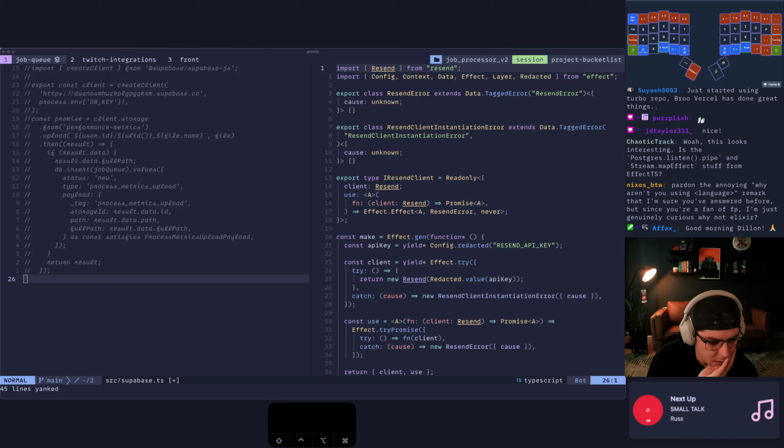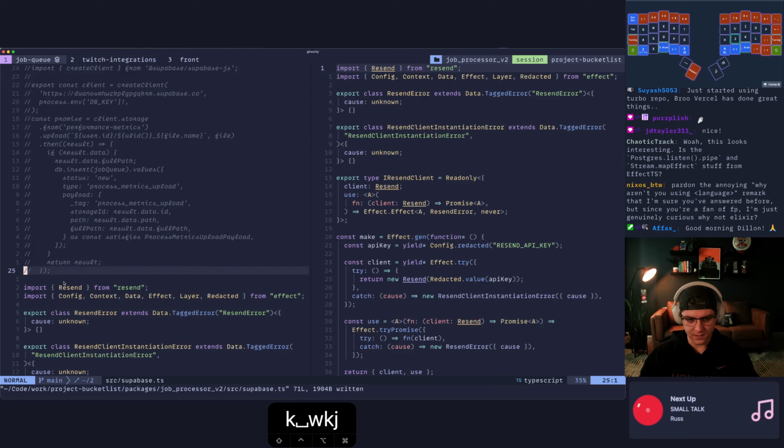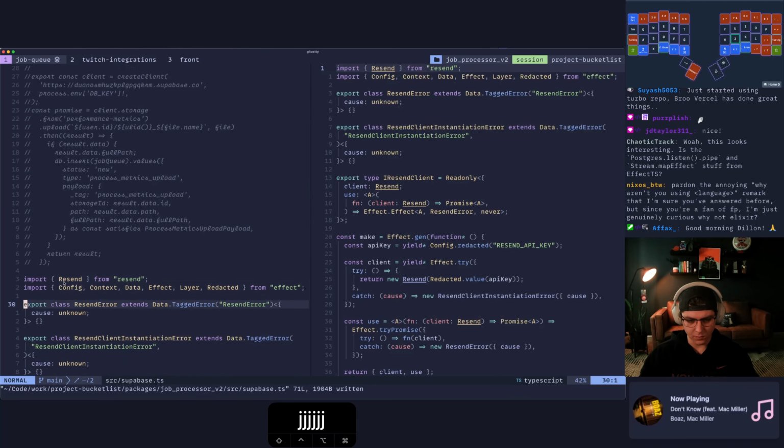Yoink G. What up, AFAX? NixOS, pardon the annoying why aren't you using language remark, but I'm sure you've answered before, but since you're a fan of FP, I'm just generally curious, why not Elixir? I'd rather use Gleam than Elixir because of the type system. Once set theoretic types land with Elixir, I'll probably reevaluate Elixir versus Gleam, but up until that point, I like Gleam a little bit more.